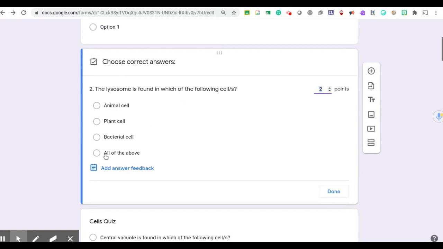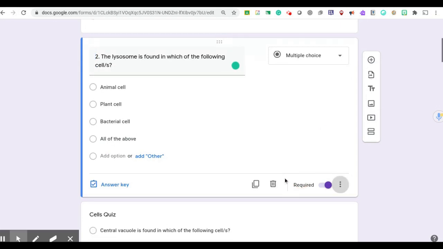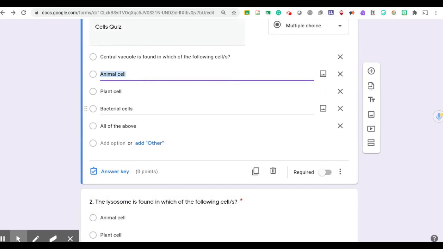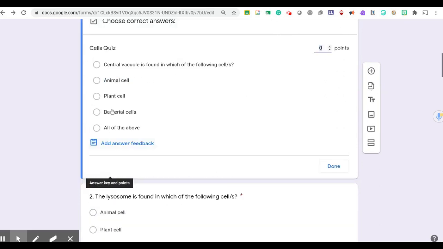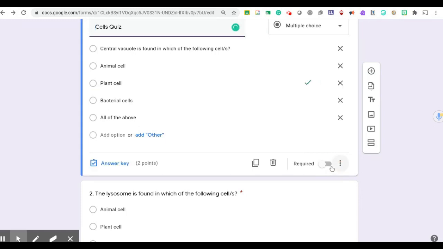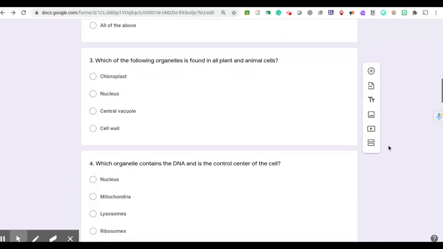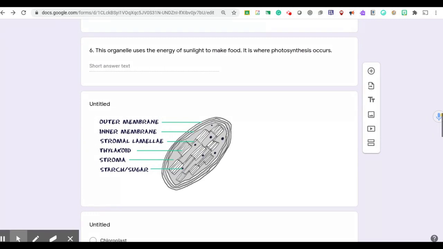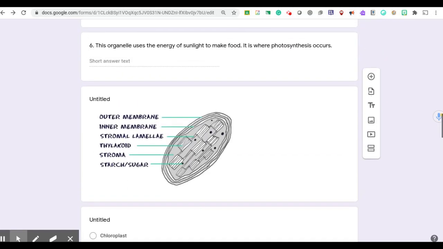Okay, the lysosome is found in, okay, so I'm going to set up the answer key. Likewise, I can just choose every single question and set up the answer key. The central vacuole is found in which of the following cells? The plant cell. And point value, done. Convert this into a required question. So likewise, you can set up the answer key for every single question and convert it into an auto grading quiz.